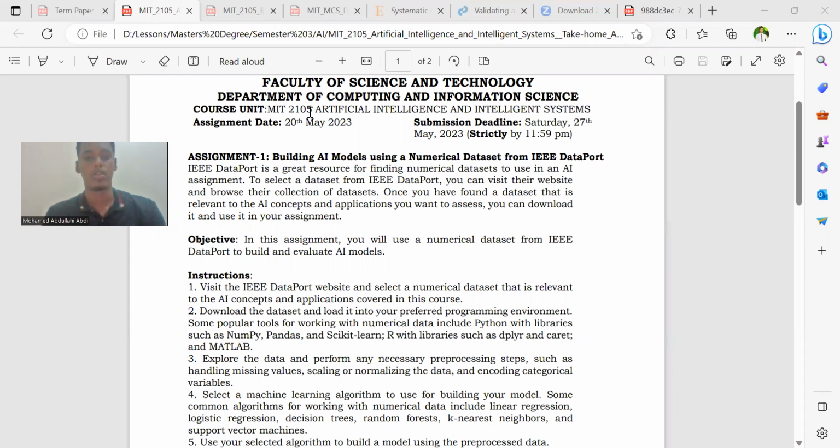So in today's presentation, we are talking about building AI models using a numerical dataset from IEEE DataPort. The main objective of this assignment is to get a numerical dataset from IEEE DataPort so that we can build and evaluate AI models. Let me first go to my presentation.